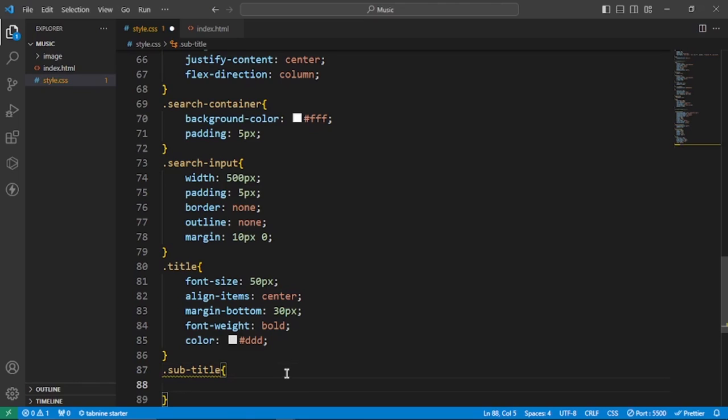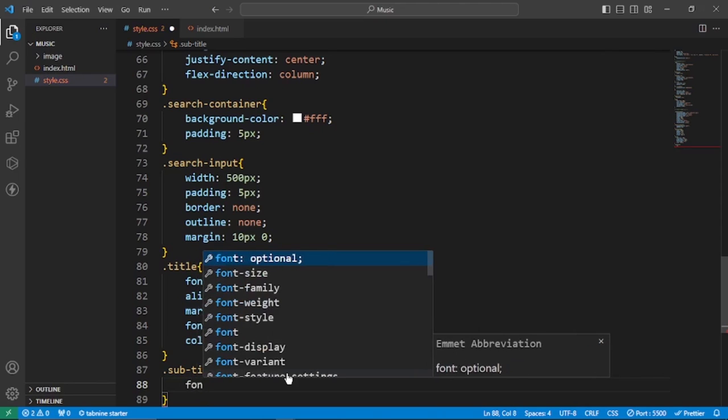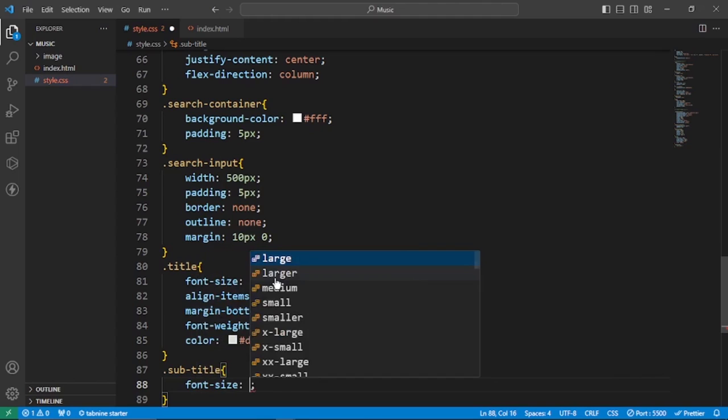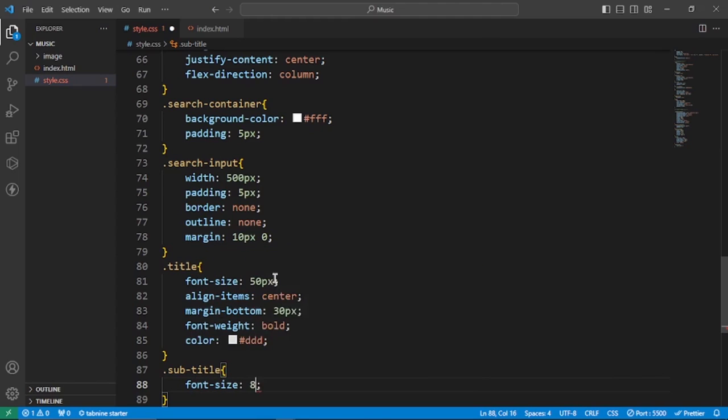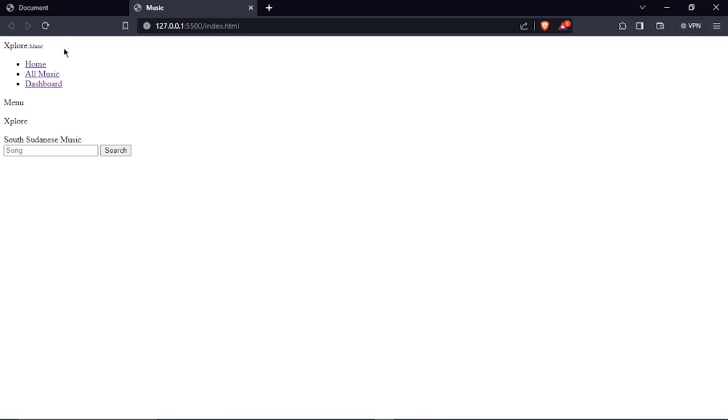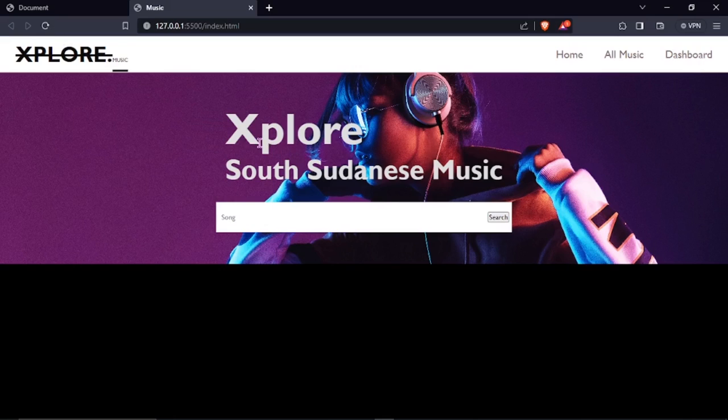So what kind of style do we want for our subtitle? We just want to give it a font size, at least to be big, and then a font weight. So let me give it a font size of 80 pixels, which is way bigger, like this. If I just save the file and then come to our browser, you see our subtitle is bigger than our title.